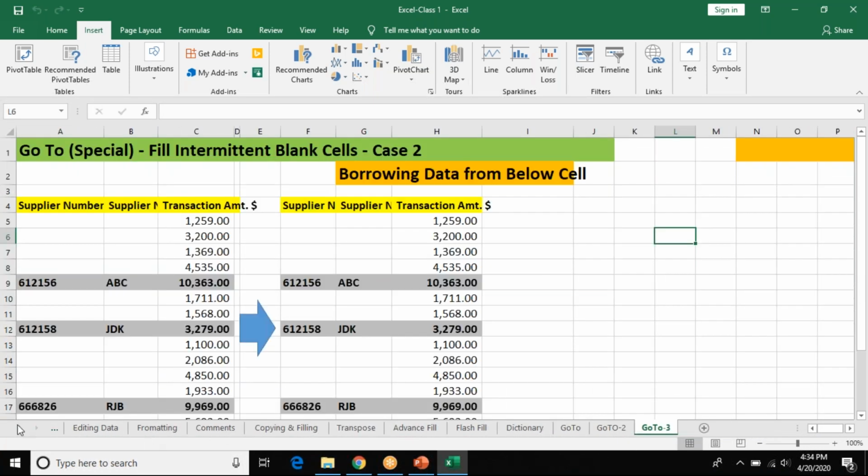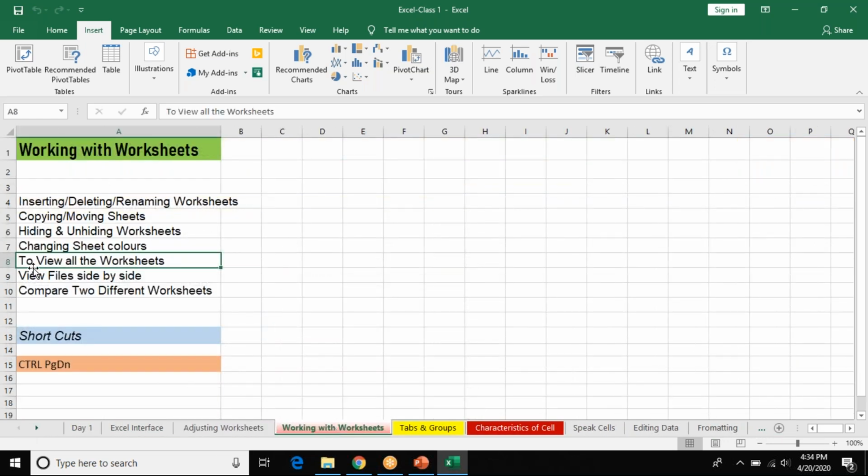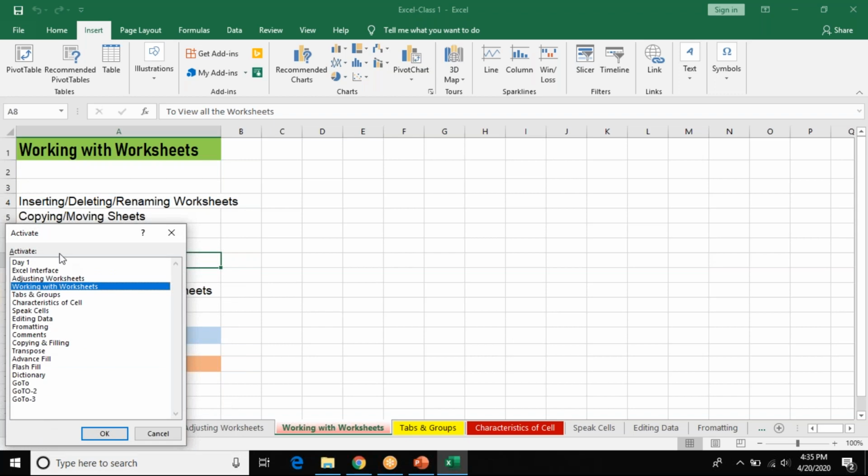But if I want to see everything in one place, how do I do it? If I want to view all the worksheets in one place, observe this carefully. On the bottom, you have the small rectangle over here. Just put your mouse over there and right click on it. There you go. You get to see everything. How many sheets are available, you will get.